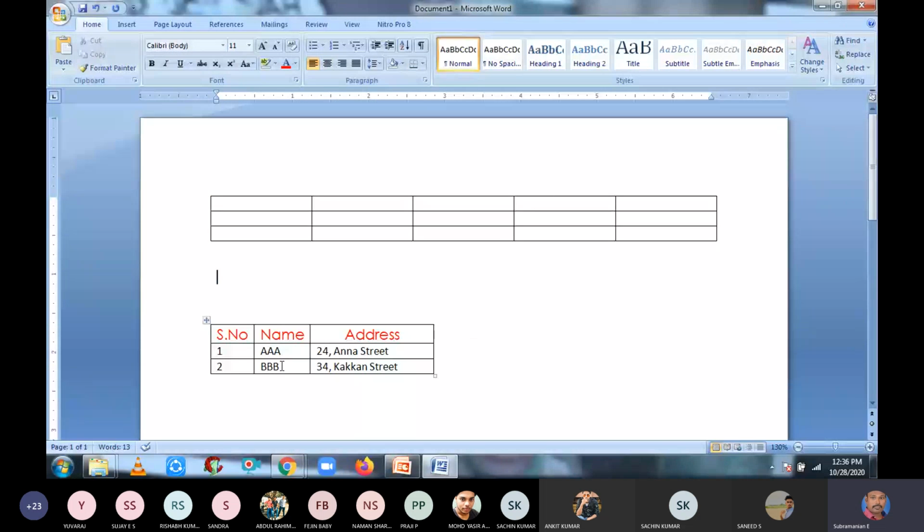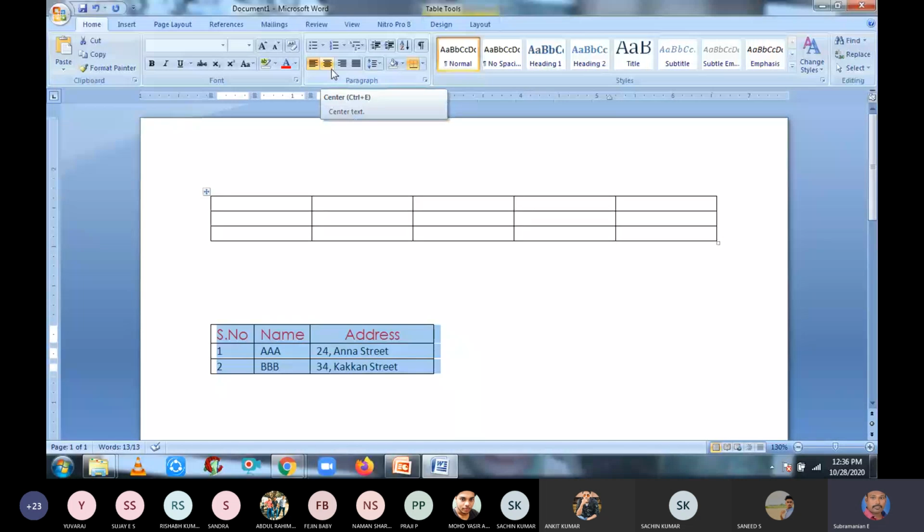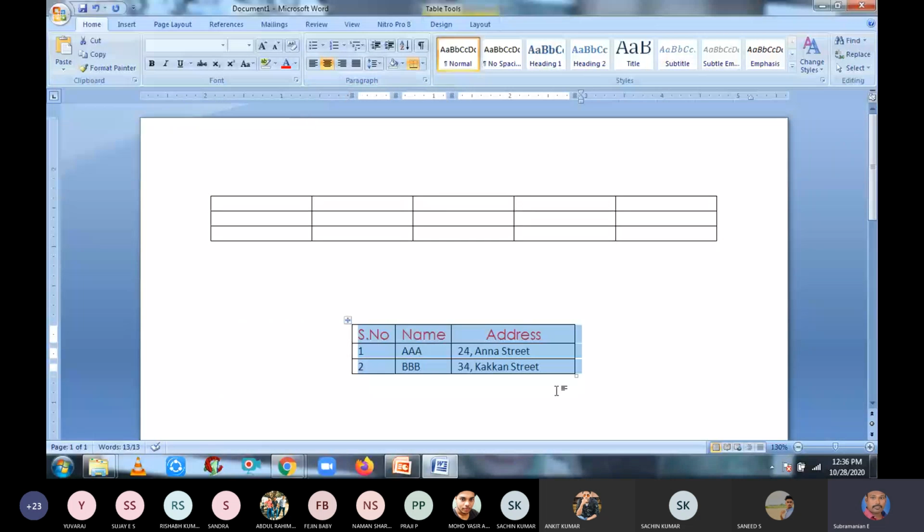So now we can also apply the alignment options to the table. For example, here I can select the entire table and give the center alignment, so it will move to the center of your drawing canvas. Within that table also I can apply the alignments. For example, I can select the entire textual information and press the center button.